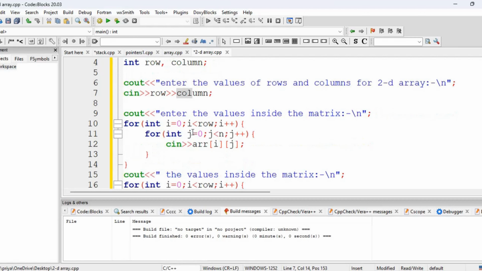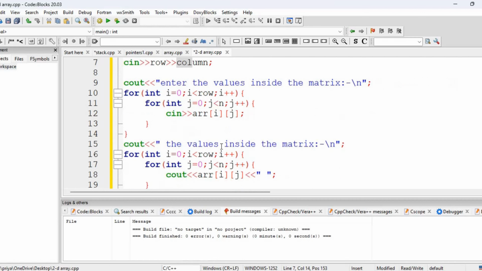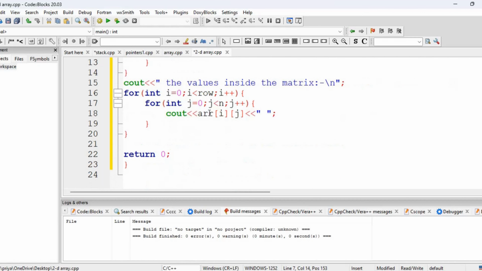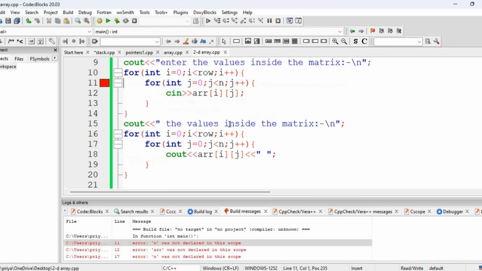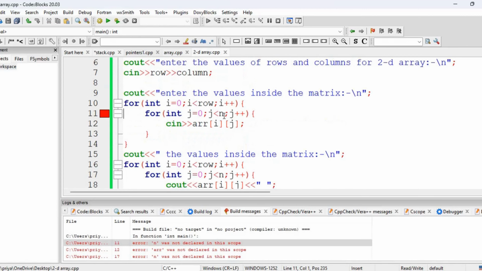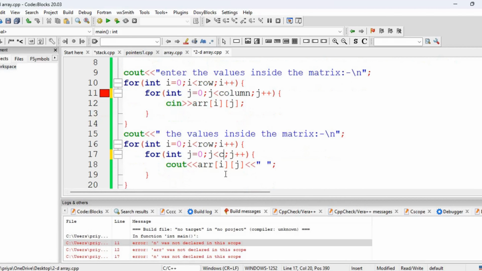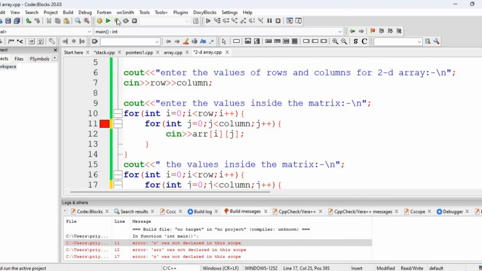So now what I'll be doing, I'll be inserting the value inside them with the help of the nested for loop, and after that I'll be showing their value with the help of cout. So once I'm going to compile this code, okay, n was not declared in this scope, yeah, because I need to write here column because I have mentioned the variable name to be column. So again this side I need to mention here column. Yeah, so now my code is absolutely correct.